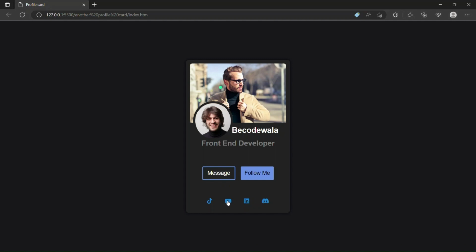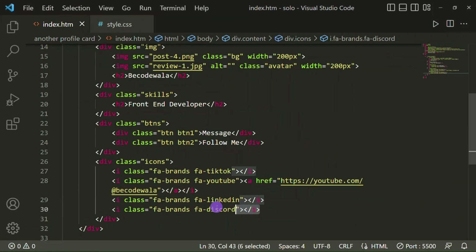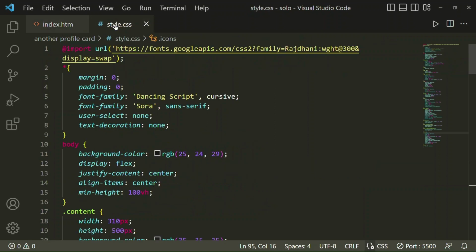So to get this icon, I have given the i tag. So here is our i tag. So come to our CSS file.